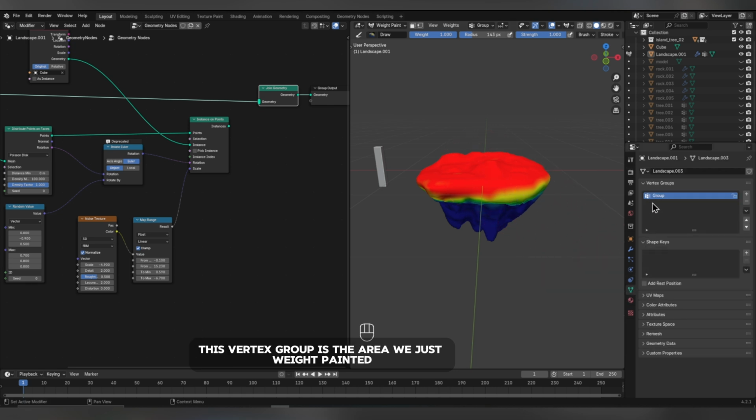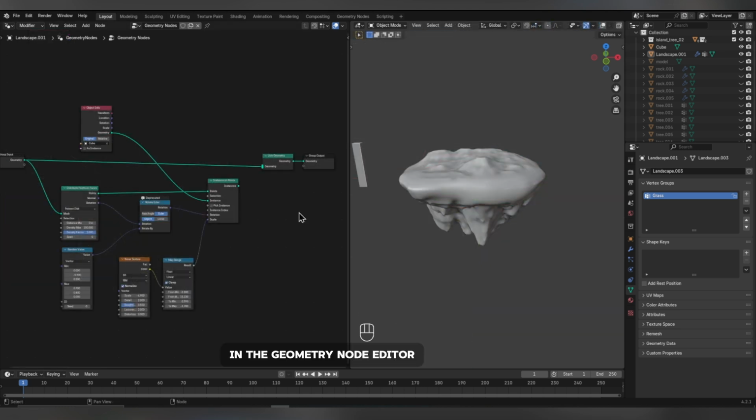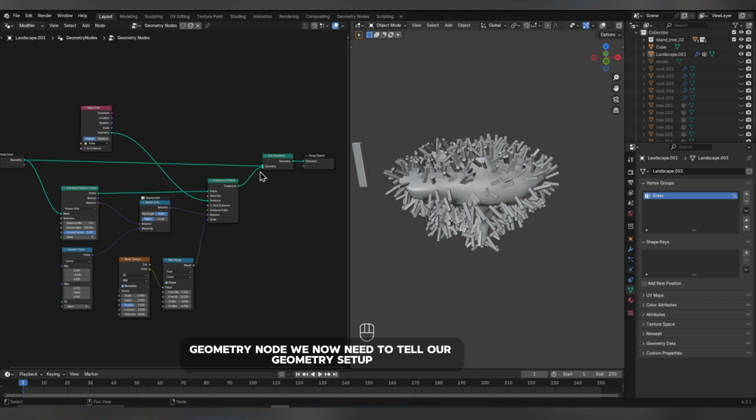This vertex group is the area we just weight painted, which will be used to define the grassy areas of our island. By double-clicking it, we can rename it to Grass. Now we can switch back to Object mode. In the Geometry Node Editor, we can now connect our instances back to our Join Geometry node.